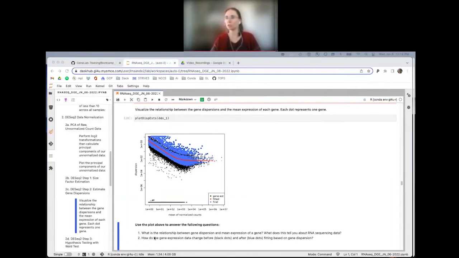Looking at this plot, how did the gene expression data change before, black dots, and after, blue dots, fitting on gene dispersion? So let's go ahead and answer that question in Mentimeter 2, please. Oh, and I see that when I showed the answers for the last question, it didn't refresh, so I missed 2 or 3 of your answers showing. So I apologize. Next time I'll make sure to refresh right before I show.